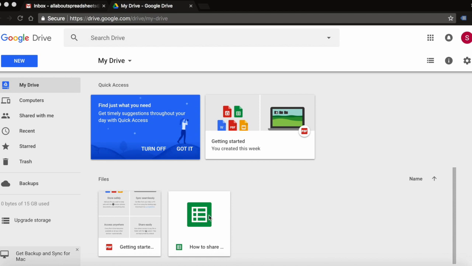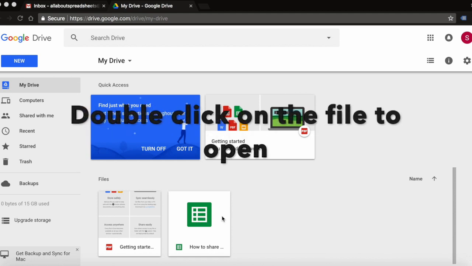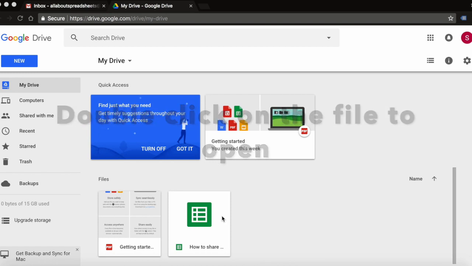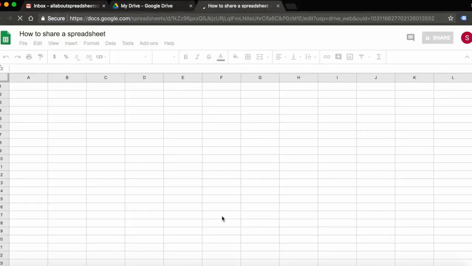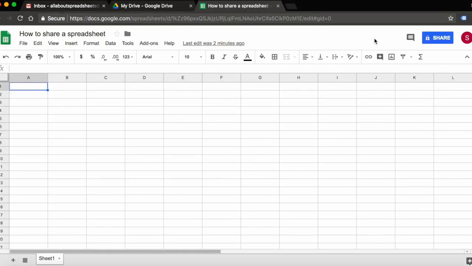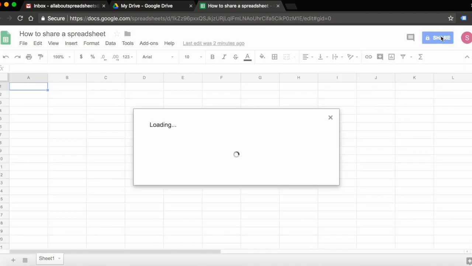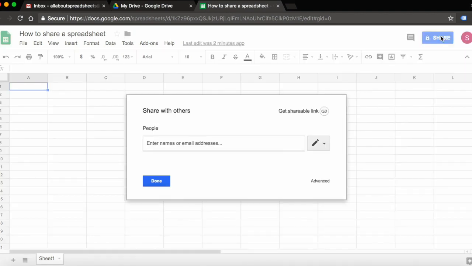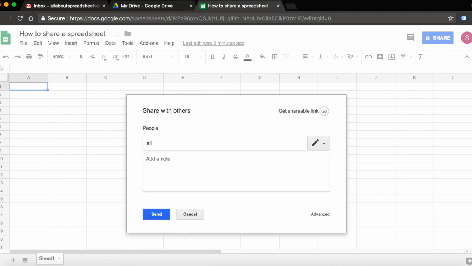First, open the file you want to share. In this case, we are opening from Google Drive. Once the file is fully loaded, click on Share. Note that files can be shared with individual email addresses or Google Groups. So enter the individual email address or the Google Groups you want to share the file with. In this case, you can pretend you want to share it with me.